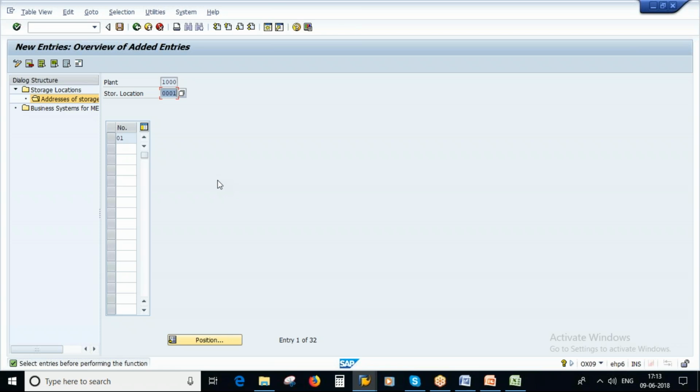I was asking about the data, like this storage location, we are particularly maintaining this data. This is the amount and quantity. No, no, no. You will not be maintaining amount or quantity over here. We are just giving the definition of a storage location. That's all. What materials you are going to keep at the storage location, that we will understand in our further classes. Here we are just creating a storage location.